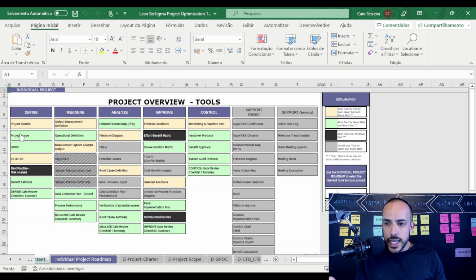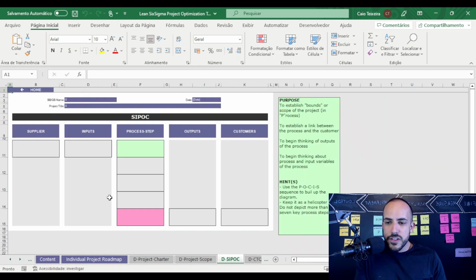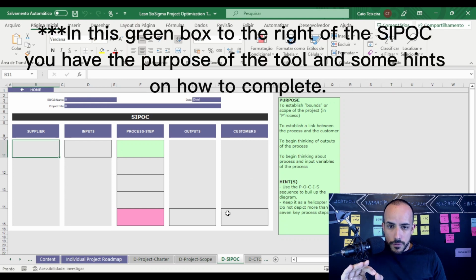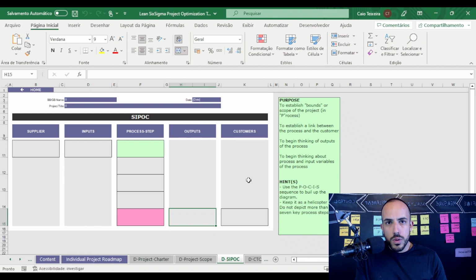So here you have all the phases, all the tools that each stage of belt you could use in your project. If we click in any of these tools, for example, let's click on SIPOC. If I click SIPOC right here, it delivers me to the SIPOC tool that should be completed by you as a belt, right? So starting first by the output and then going with the process steps, then input, supplier, and customer. You probably know how to fill up all this information.